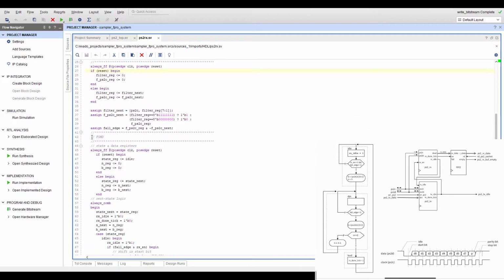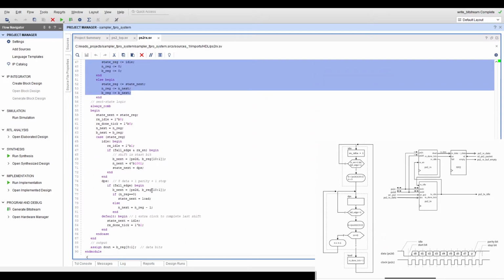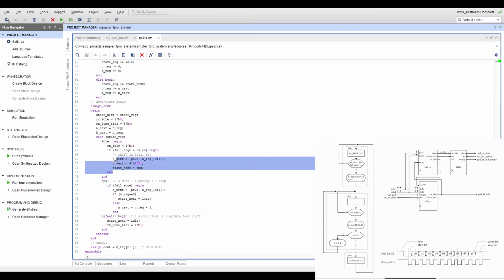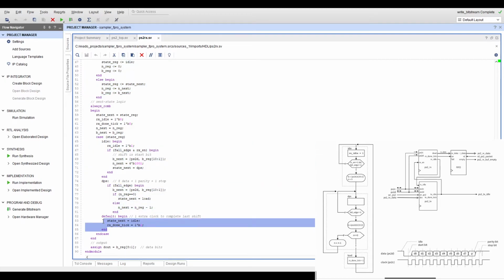The section called FSMD, which is the finite state machine with data, implements this particular diagram exactly as you see it here. There are barely any changes, and you can read it. It's pretty straightforward. For example, this is the idle, this is the DPS, and this is the last stage, which is load. We're not calling it load, we're just doing it by default.